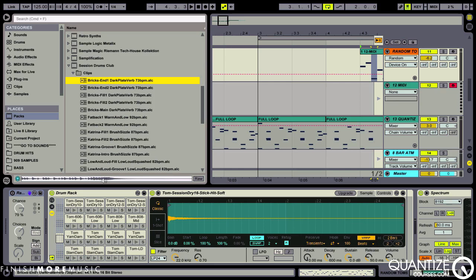So you can hear the fill at the end there. This is a MIDI file. It comes with a drum rack with all the original sounds in. So if you want that really realistic vibe, you've got the actual kit sampled as well. And you can just drag that into Live and use those MIDI files as you see fit in your own tracks.